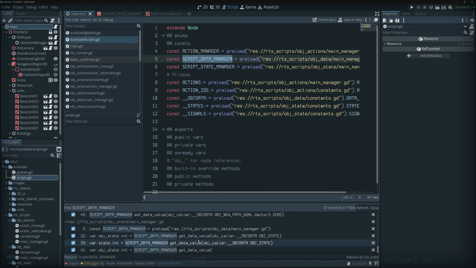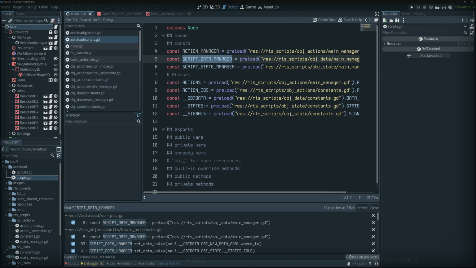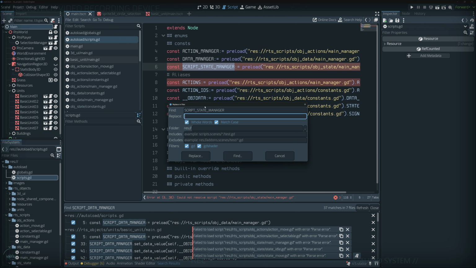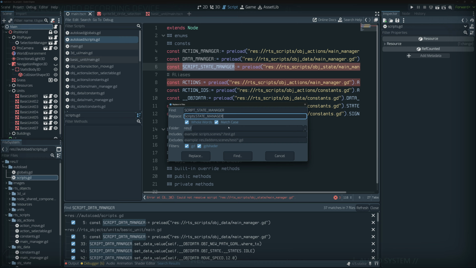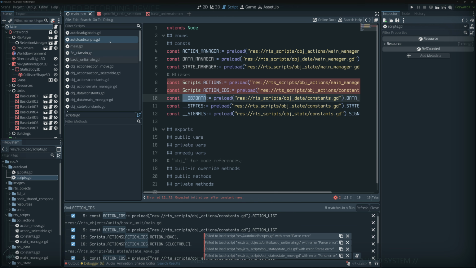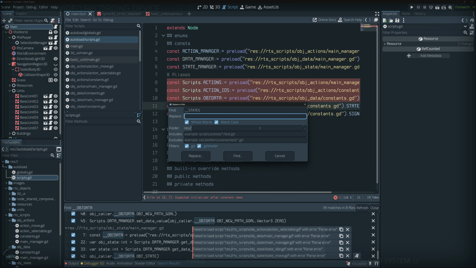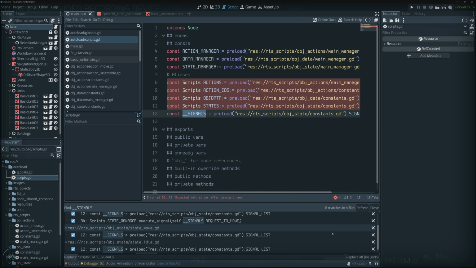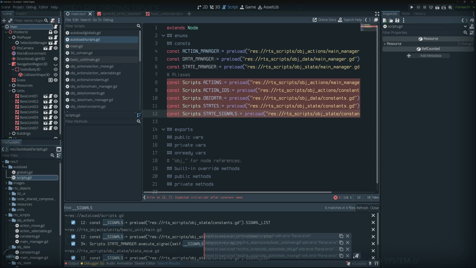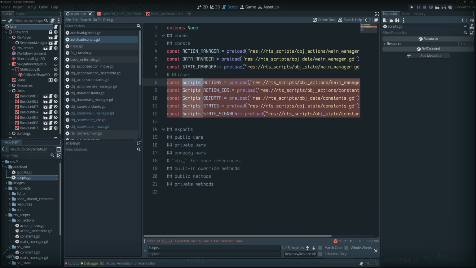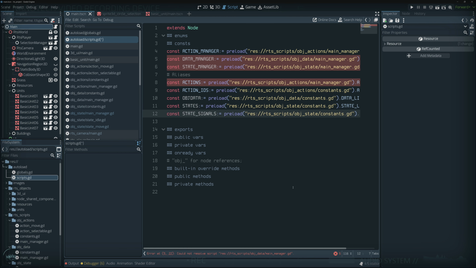Scripts.data manager. A lot of references for this one. Replace and remove the scripts here. Save, replace. This I'm going to change to be state signals rather than just signals, because it's related to states. Now we simply want to remove all of these, so let's actually replace with nothing. We can simply remove the script line.